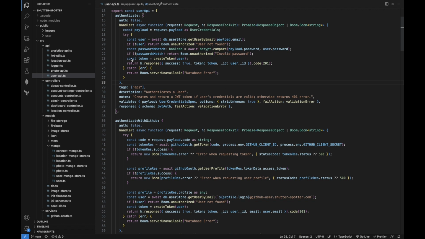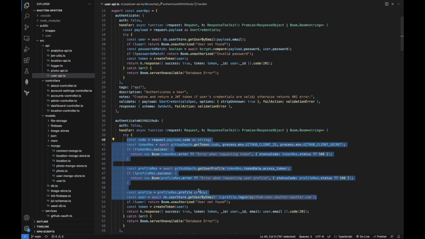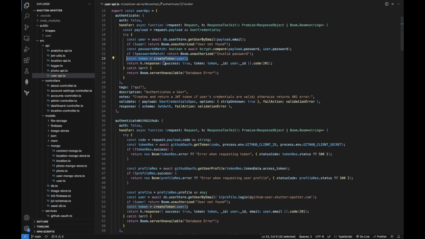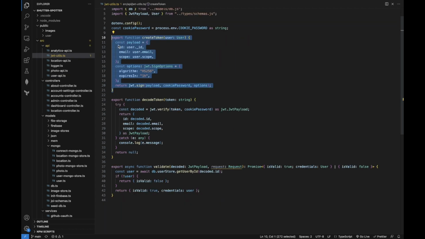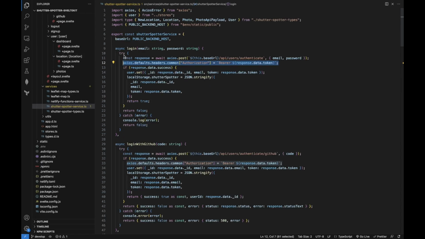When the backend successfully authenticates a user, either using their email and password or GitHub's OAuth flow, a JWT is set containing the user's ID, email, and authorization scopes, which are used to control access to certain API routes on the backend. This JWT is then returned to the client and attached as an authorization header on all future API calls to the backend.